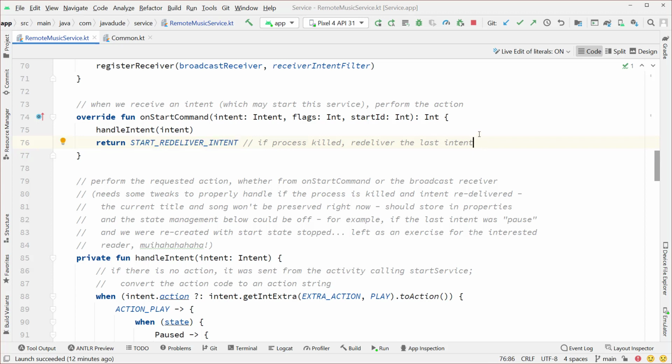That might not quite do the right thing, but it should be pretty close. That's another thing that we'd want to look into for if the process is killed and restarted, how we're dealing with the redelivery, how we keep track of what state we were in when we were killed. And probably what we'd want to do there is save things in the shared preferences for this application.